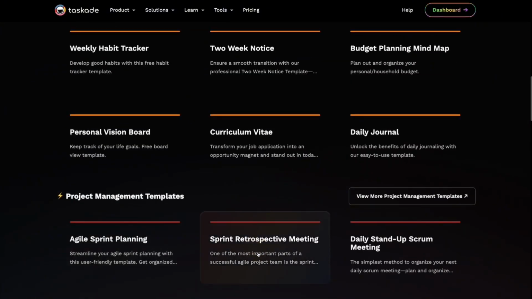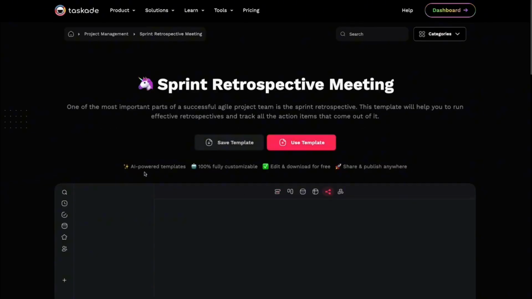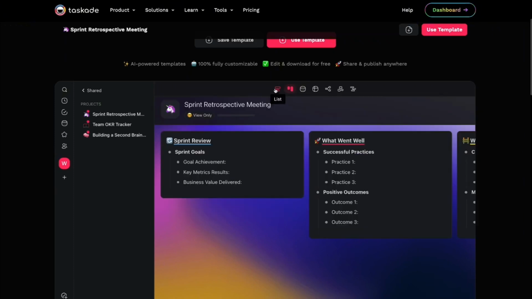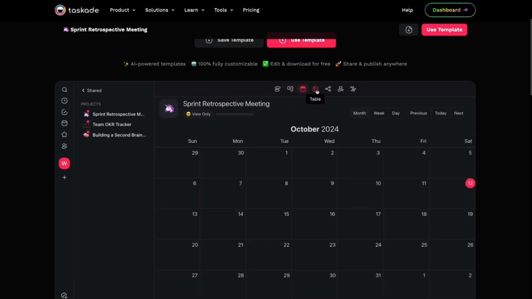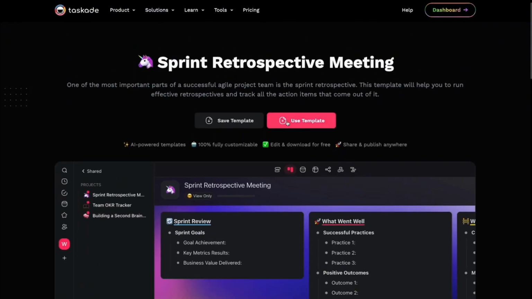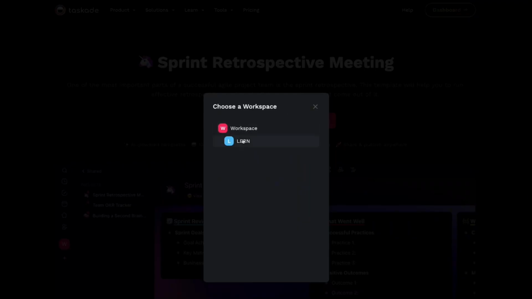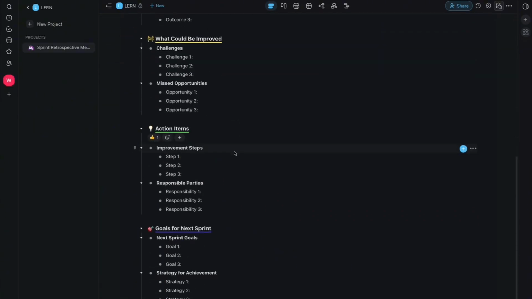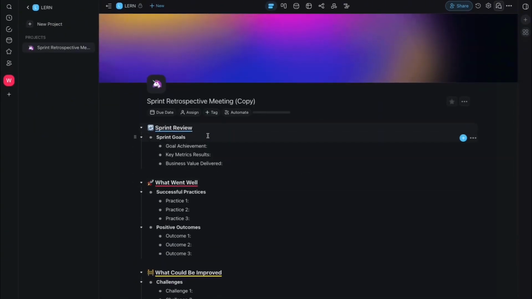So let's say I click this, and then you click a project, you can have a preview of how this project would look like. So you can see what it looks like prior to actually integrating it into your system. And then let's say I like this, so I hit use template and I choose the workspace. So I'll choose learn, and it's going to be copying the template over, and voila, you already have this project set up for you. So you don't need to type everything yourself from scratch. Instead, you can just use these templates to get started much quicker and then adjust accordingly.